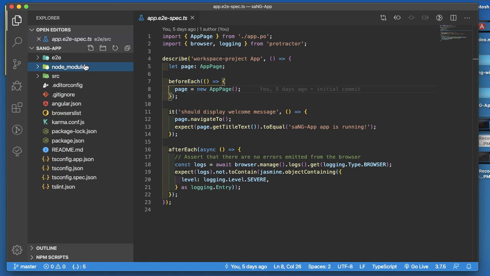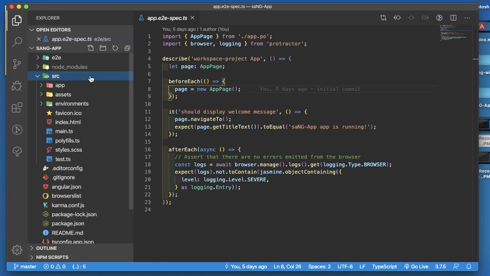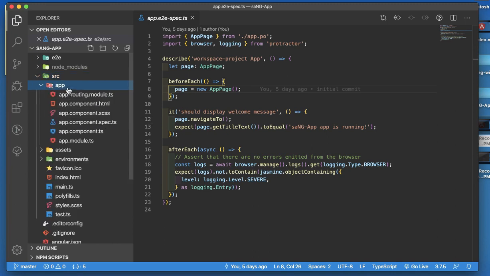Now the third folder is the source folder. This folder will contain all the business logic of our application. We will create components, directives, and services in this folder itself, in the app folder. It contains a few demo files as well. So there's one module, a component, and a routing file.